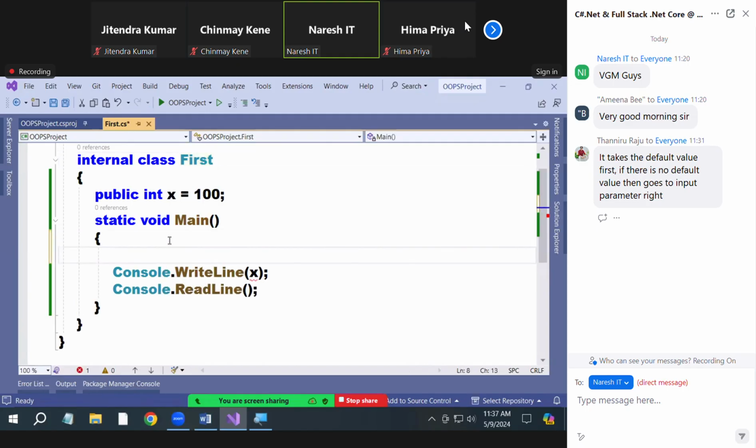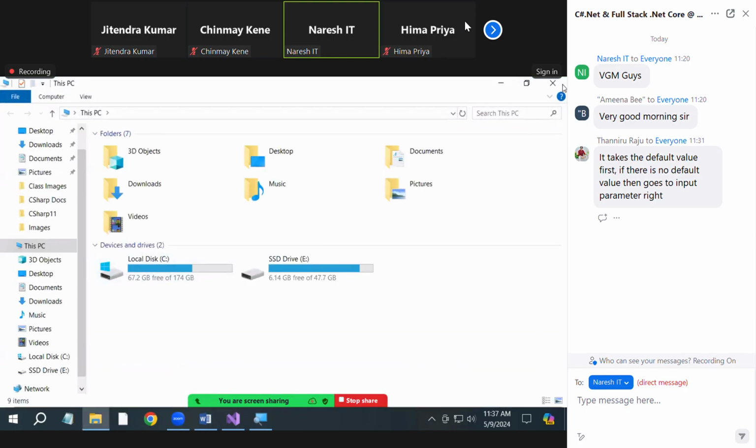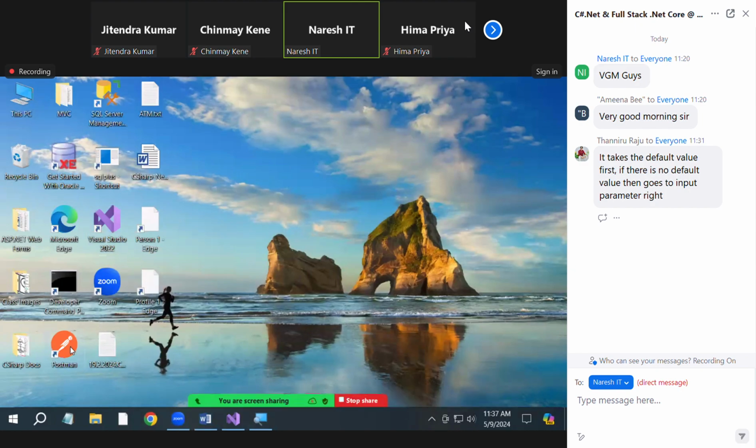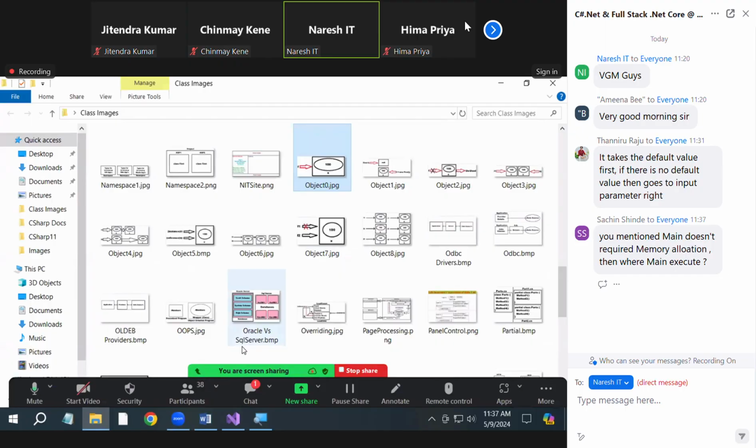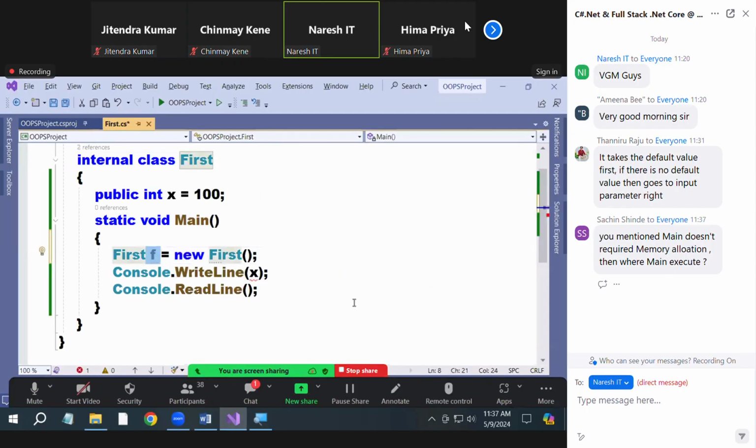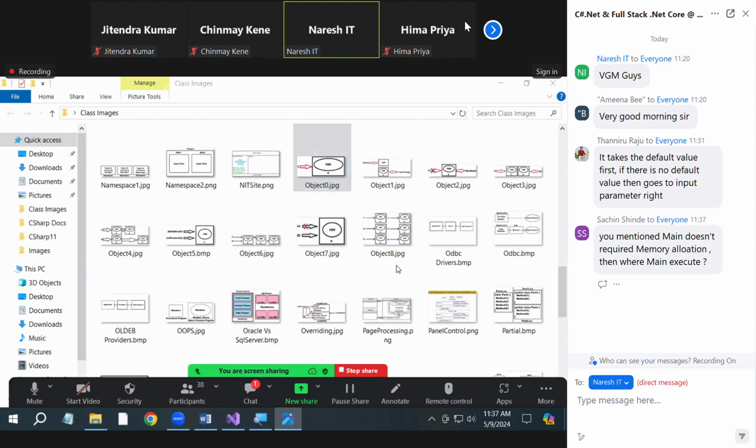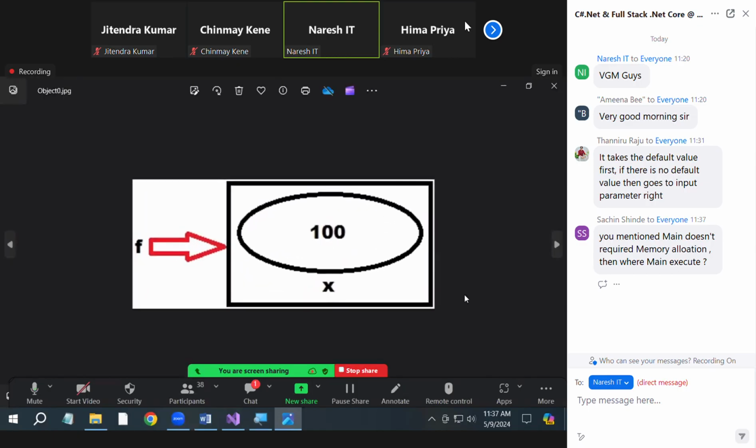So observe it, all of you. What am I doing first? I'm creating an instance: first f is equals to new first. When I create this instance, internally, it will allocate the memory now. What is the name of your instance, guys? F, right? This is what happens internally. When the object is created, the memory is allocated for the field inside the object.